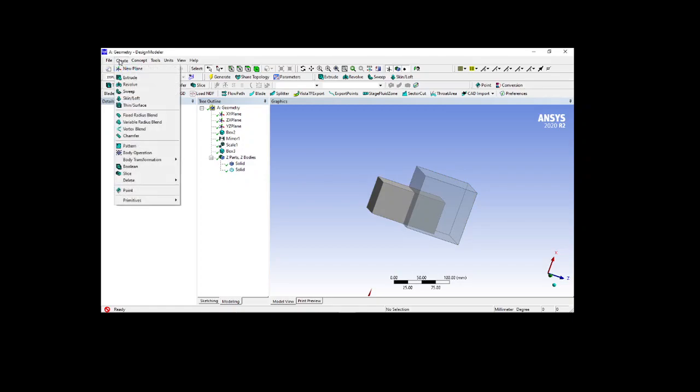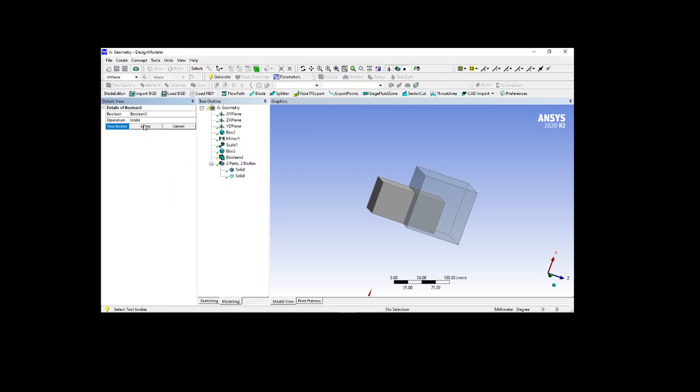Now we will go for another operation in the Boolean, that is subtract. Here we will press subtract. It will ask me two things: one is the target bodies, another one is the tool bodies. Target body is the body from which you want to cut the material. So I will press this. This is my target body, and this is my tool body. Tool body is the amount of material you want to cut here.